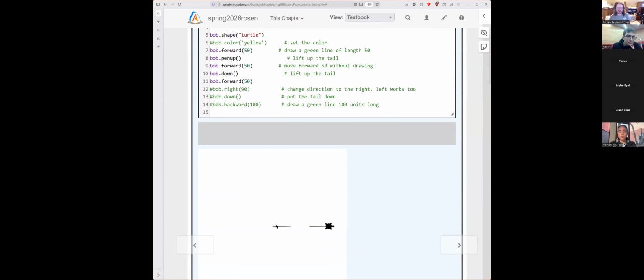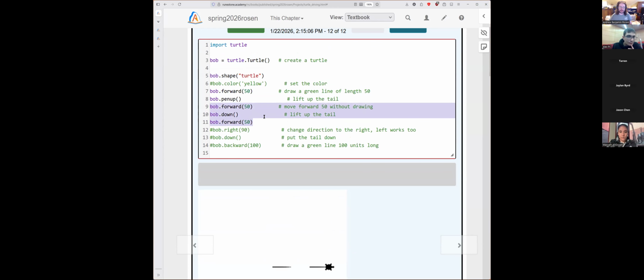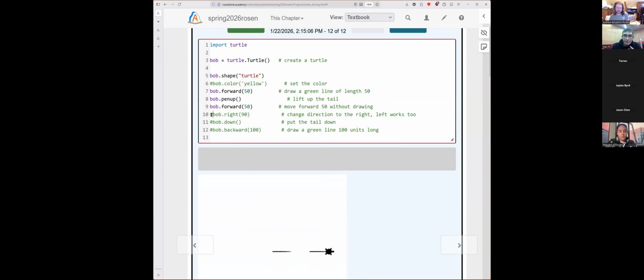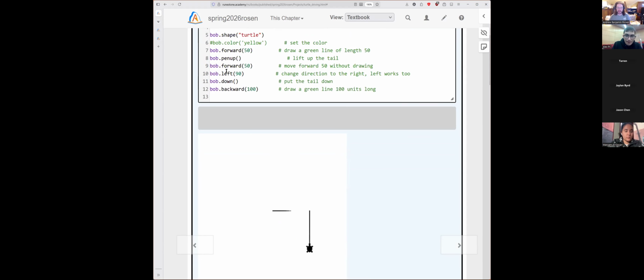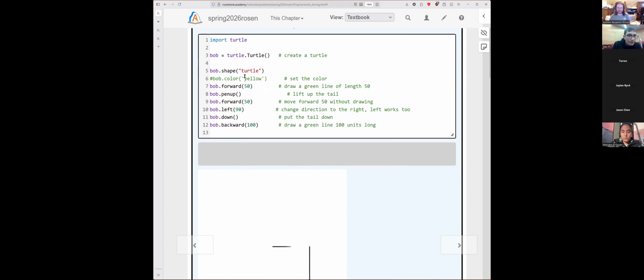And so now we can see up. Sorry, we move forward, then we tell them to lift the tail up, then we tell them to put the tail down. The other commands are turn right, as well as turn left. And that gives us a number of degrees. And just like there's a forward, there's a backwards too.